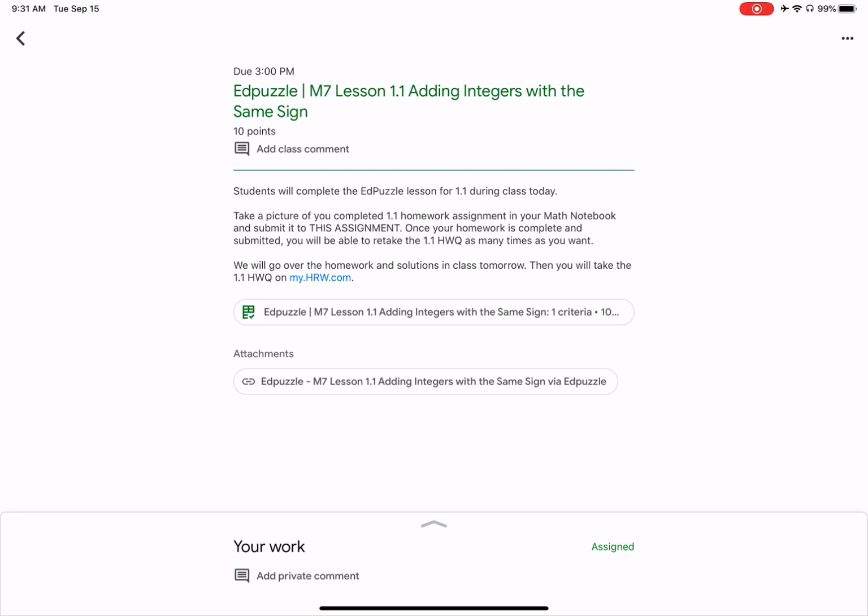When you're done with the lesson notes and the homework, you will take a picture of the completed 1.1 homework assignment in your math notebook. I forgot to mention here that it should be in pencil. And then you're going to submit that picture to this assignment.